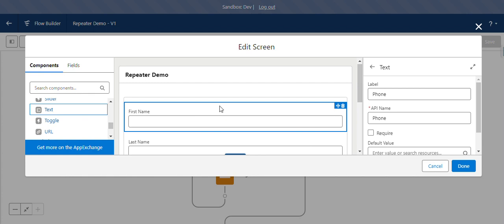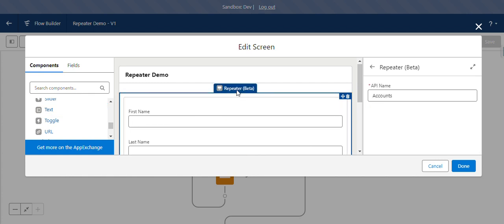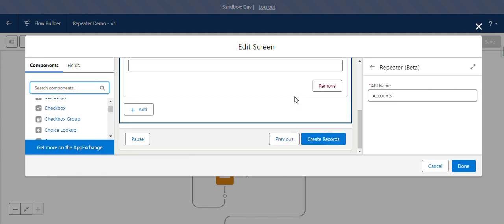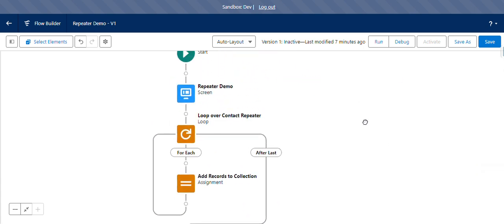This is it. For bringing any field, you just need to bring it in here in the repeater component. So this is our repeater component. See, repeater beta. This is the repeater component which I dragged and dropped from here, or you can search for it in the search panel. Repeater. Okay, so we have added the component to our screen. Now the tricky part is how to create the records.